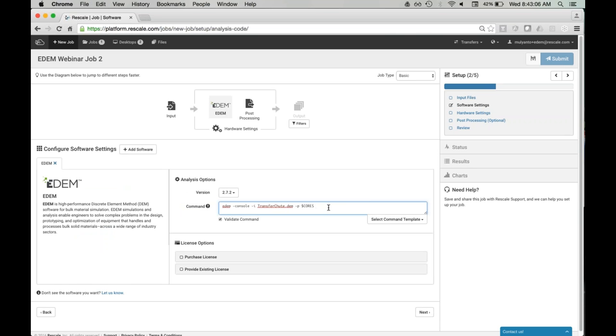We can also override some of the default settings. For example, we can change the runtime by entering some of the flags to control the EDEM simulation. So you can control the runtime using dash R, and in this case, we're going to run it for six seconds. You can also control the time step. We're going to make it 120 microseconds, as well as the frequency of results being written to your output files. And in this case, you're going to write it out every 0.1 seconds.